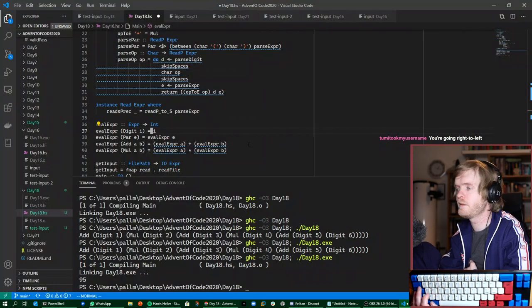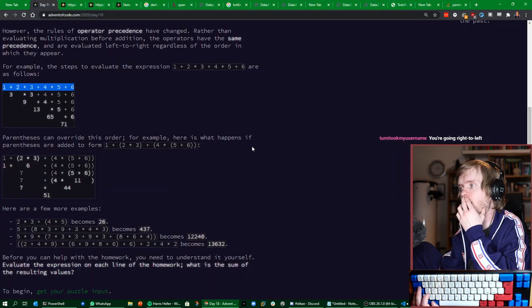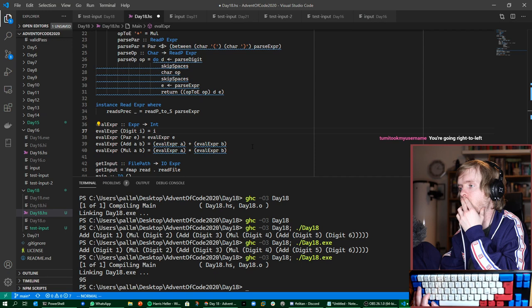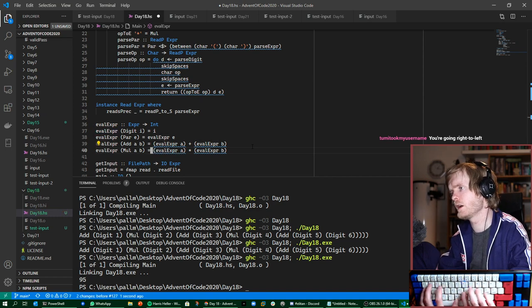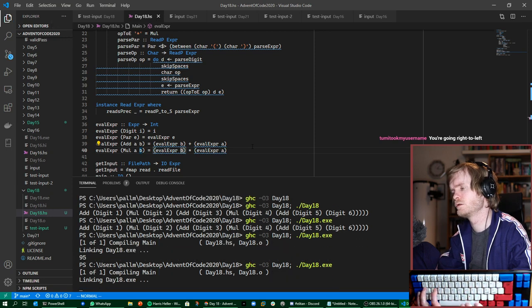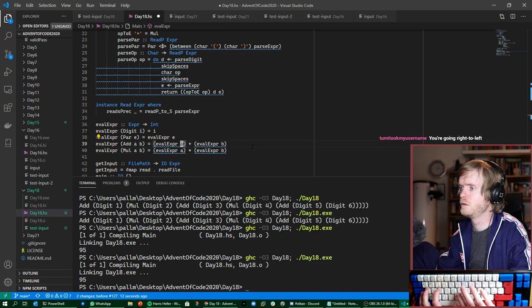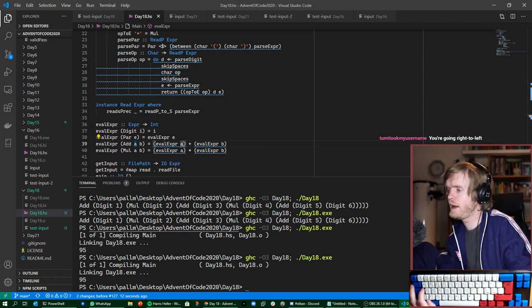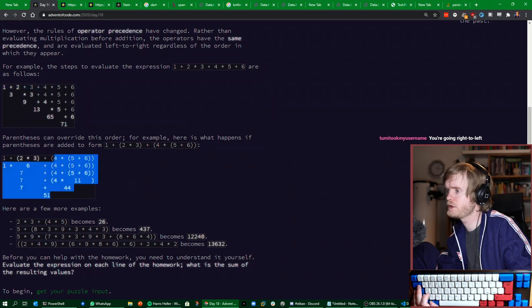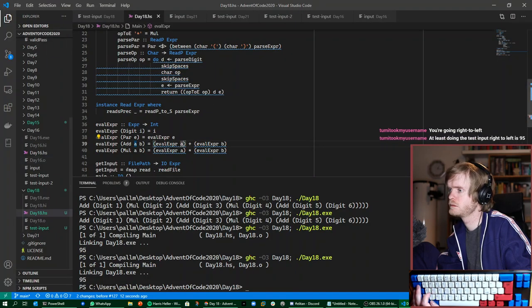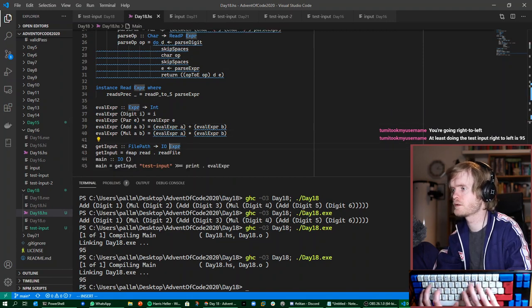You're going right to left. Oh yeah, so it ends up being... Am I going right to left? Are you sure? So we have add 1, digit 2. Let's just check actually. We're gonna have a list of expressions, and we're gonna say map read over here, a read file.